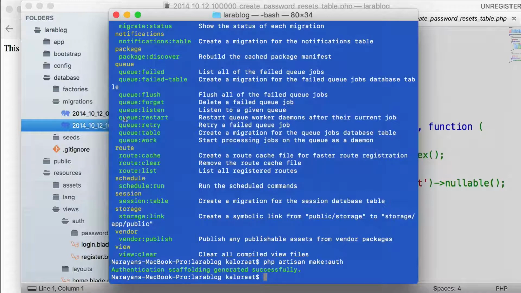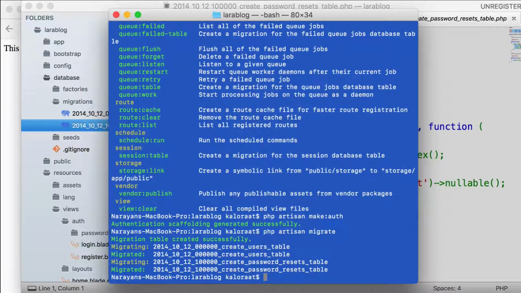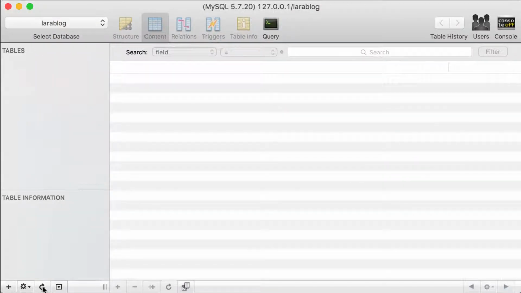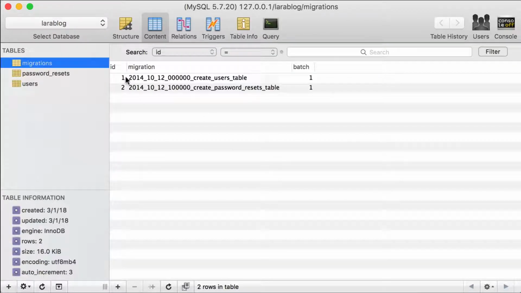Okay, so we have the authentication. All we need to do is run this. Okay, so php artisan migrate. Once this command runs, it runs the migration and creates all these tables in the database. Okay, so let's have a look in the database. Refresh, and as you can see we have the users table, password resets, and migrations. So all the migrations we run will be here.